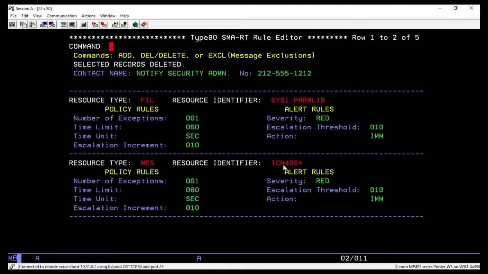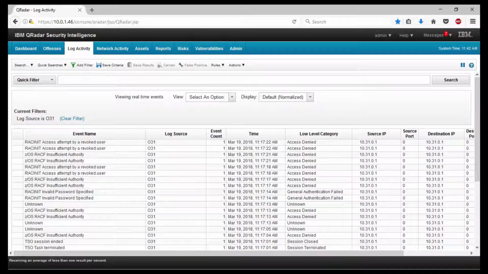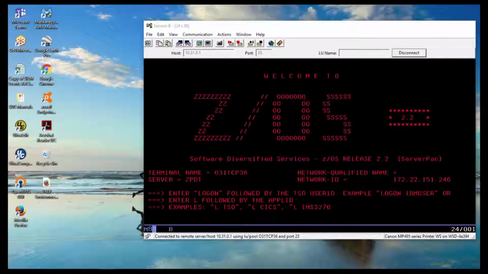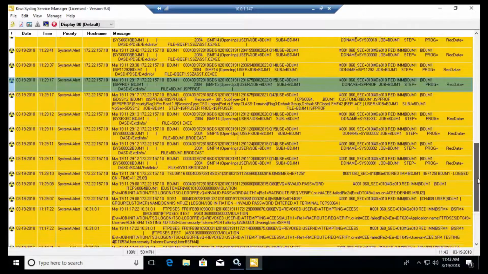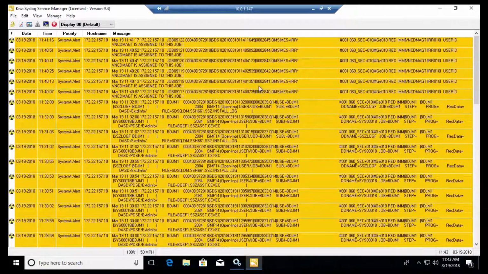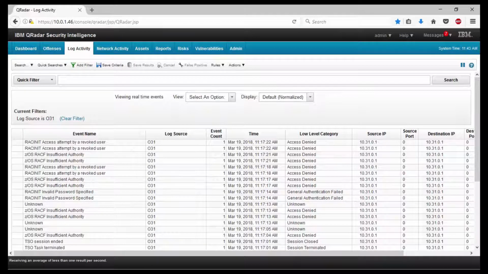So I'm ready to go. Let's bring up Curator. I've got it running on one of my browsers. There's Curator. This is the product that we're sending events to. In fact, I've chosen to configure my agent to send events to multiple destinations. So I'm also sending events to something called Kiwi Syslog Service Manager. And I will show you that when I do the live demo now and generate some of these events, you can see the difference. This is just coming in a syslog format. So let's close that off.